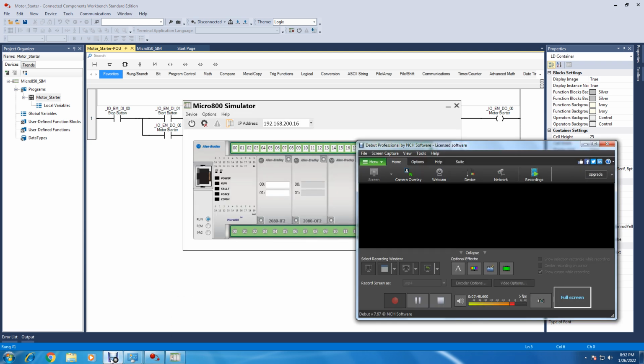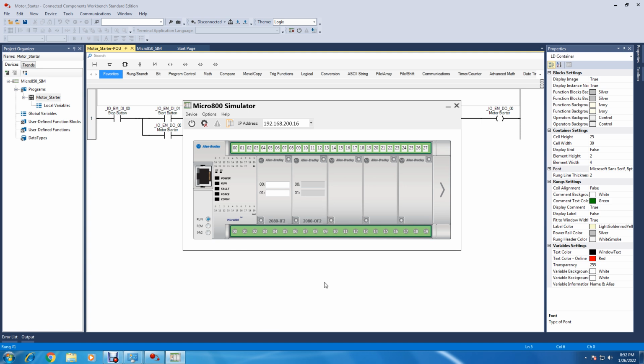Let me make sure this is working here. Yes. I had problems with my color scheme.